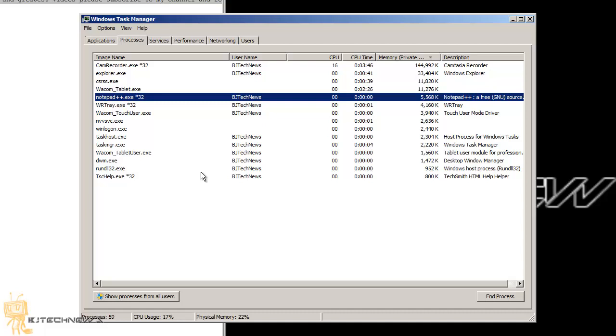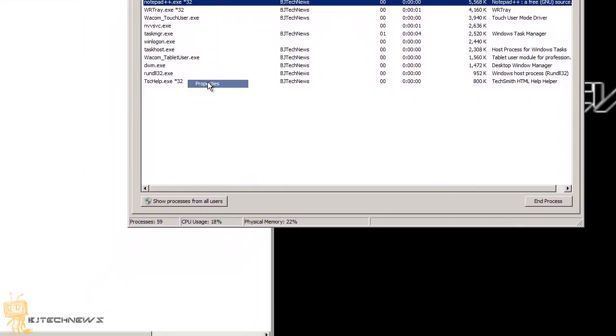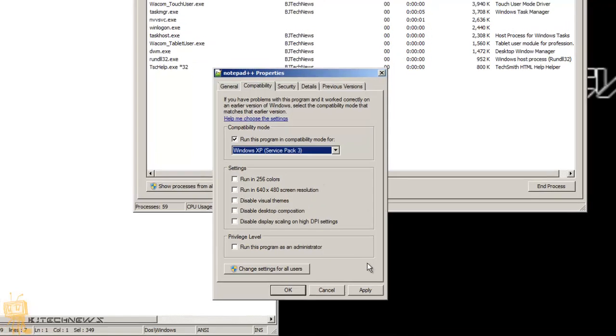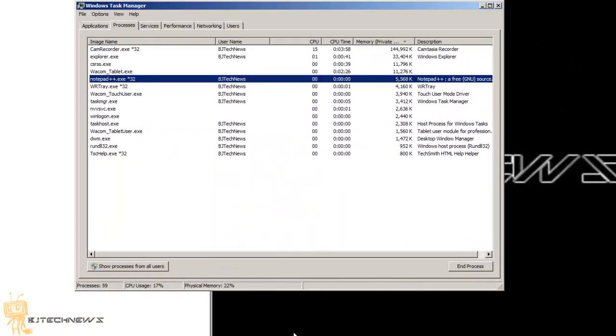So what is that? So believe it or not, you can actually right click on the processes and go to properties, and within the properties you can go to compatibility, and then you can change the settings. You can basically run this program in compatibility mode for whatever operating system it would normally work for. Cool, right? You can actually do that by right clicking on the program and going into that. But Windows Task Manager, you could do basically a lot of things with it.